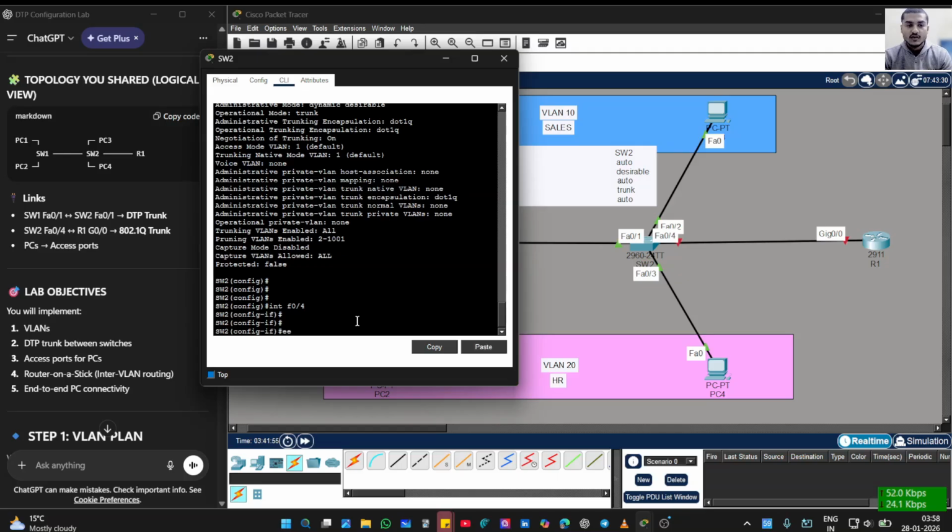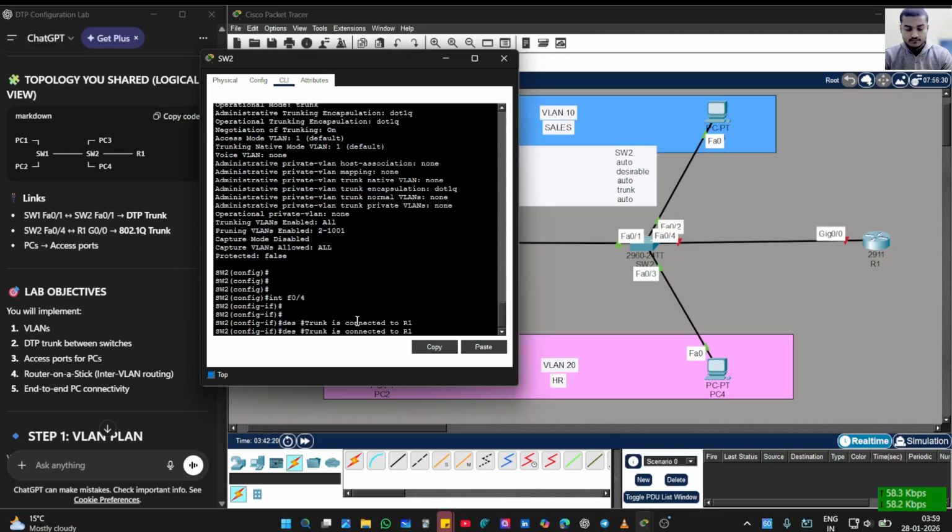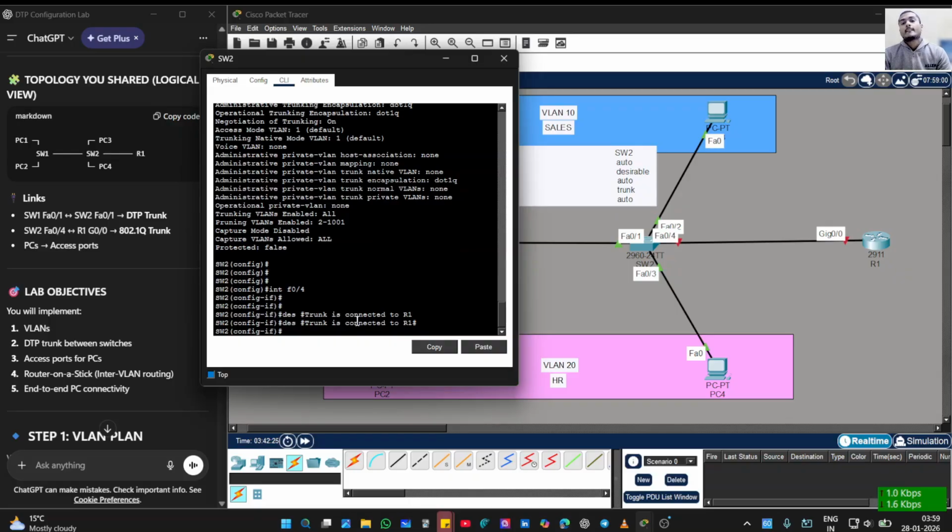Okay, I will put the description as a good boy description, which is okay, trunk is connected to R1. Close it. Not done. Okay, what we have to do, we have to create this function, right?